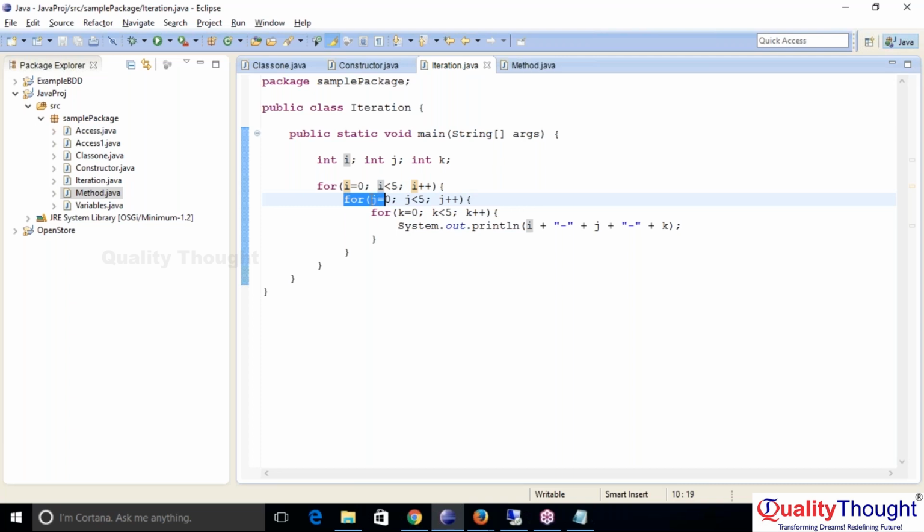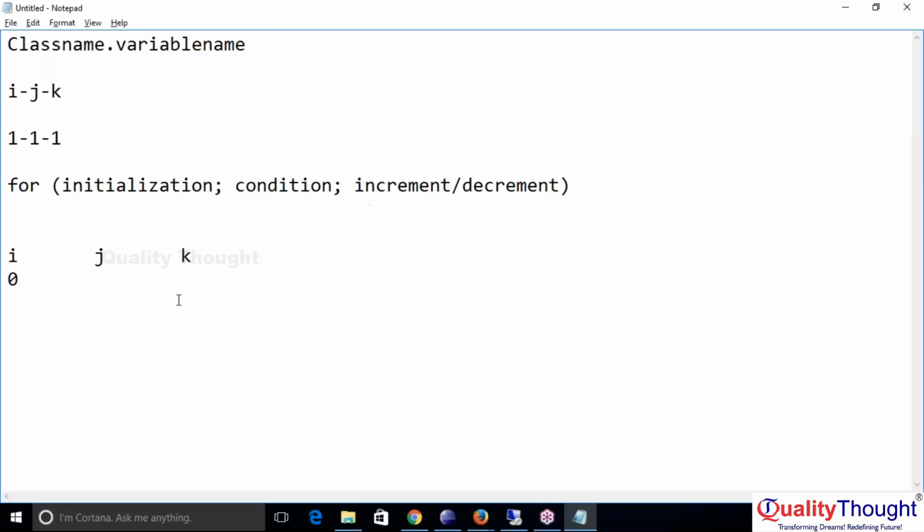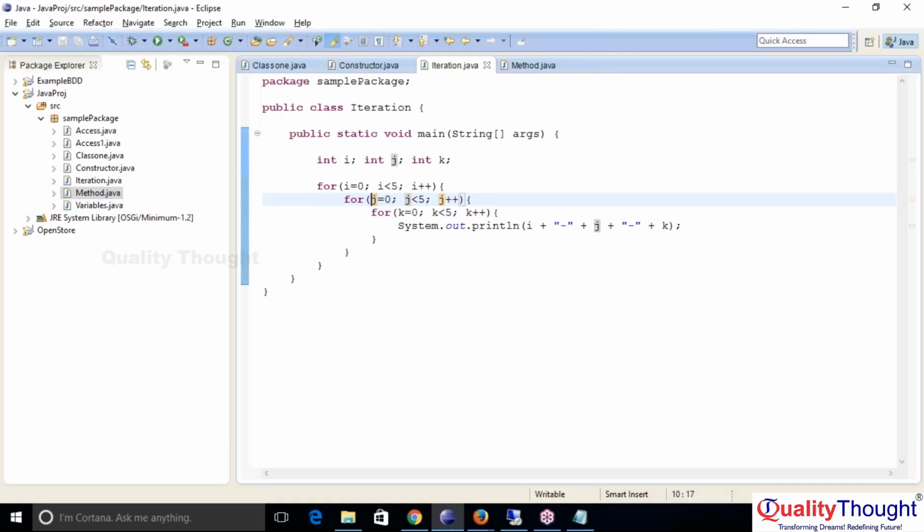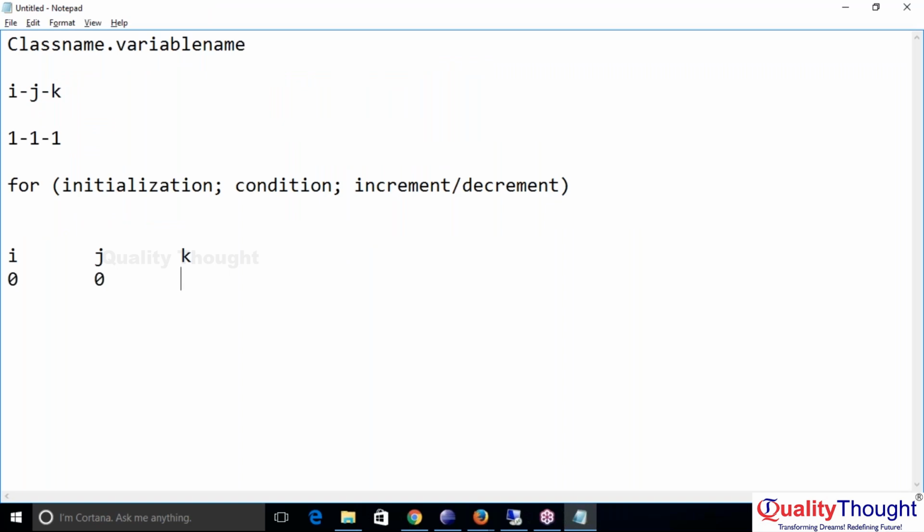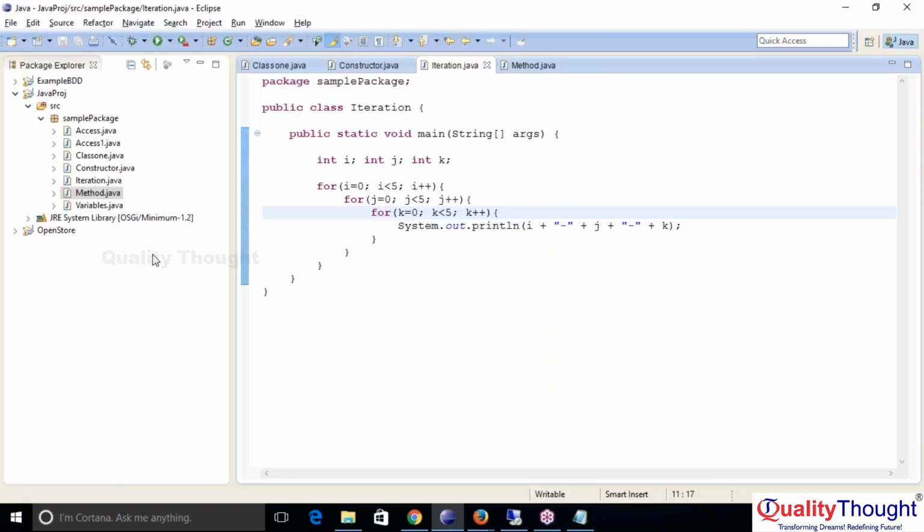Now in this loop again one condition is there. Again j is equal to 0, j less than 5. Now this j also stores the value 0, because j is less than 5. Again it will enter into this particular loop. Again they are saying k is equal to 0. Now k will be stored with the value 0. Done. So this will get printed in the output first. Now this printing is completed.